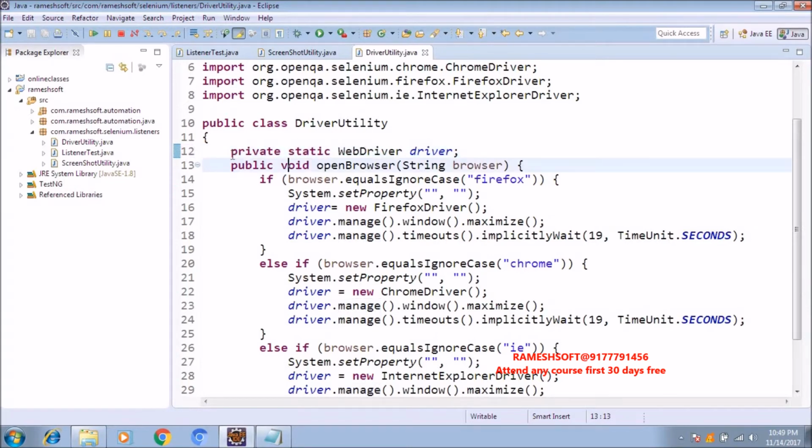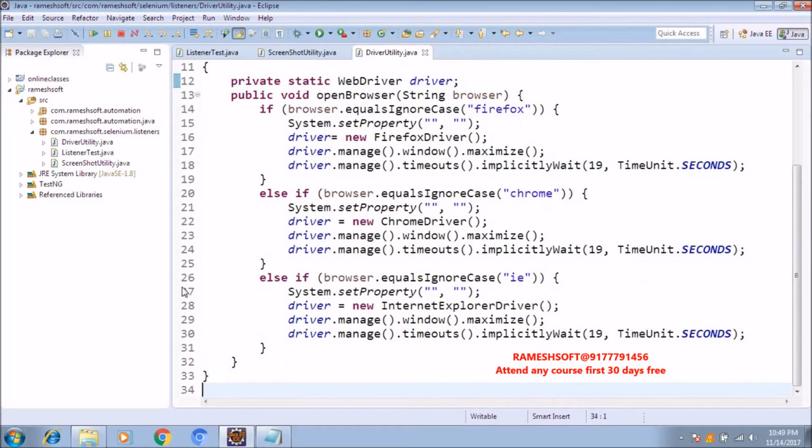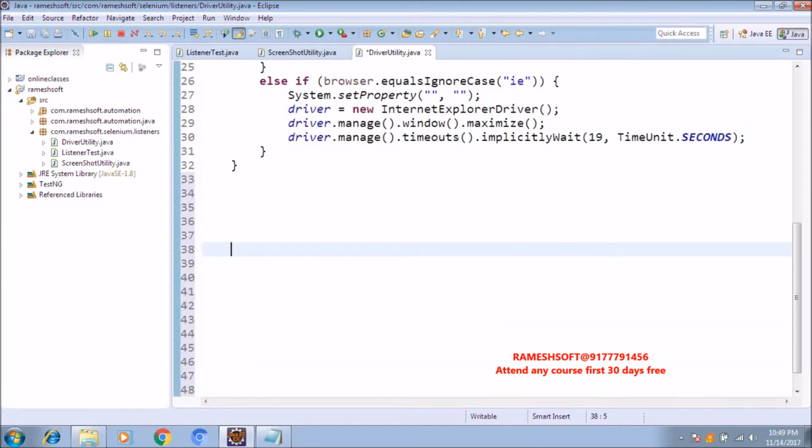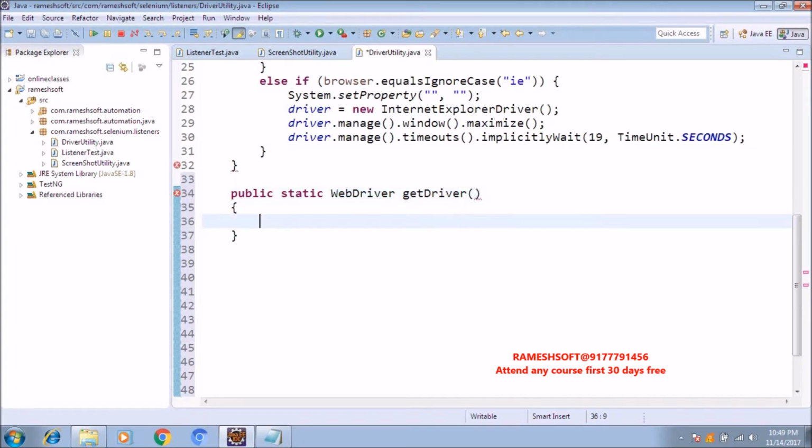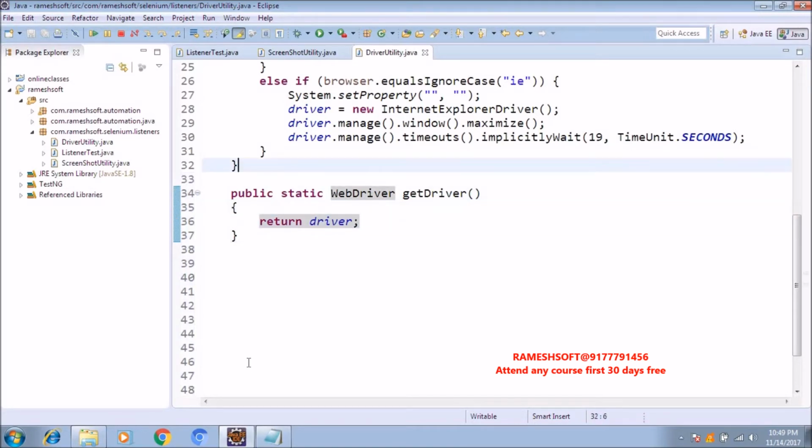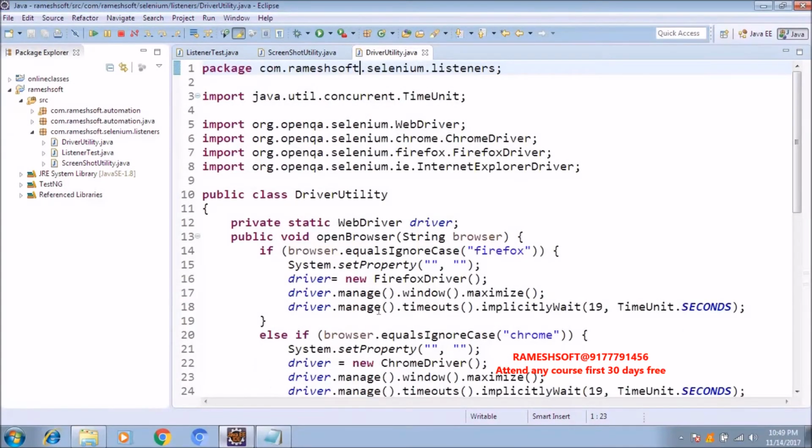Every variable inside the class should be of type private. If those are private, we can access these private variables outside the class by using what methods? Getter methods. Let me write one getter method to access the private variable outside the class. These are industry standards, real-time standards. Public static, the return type should be WebDriver. I am writing one method called getDriver. Now simply return driver. That's it.